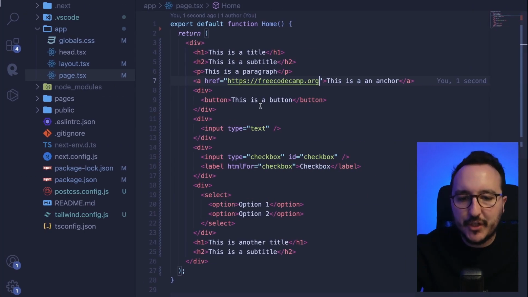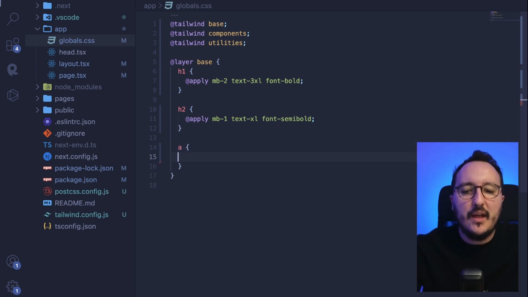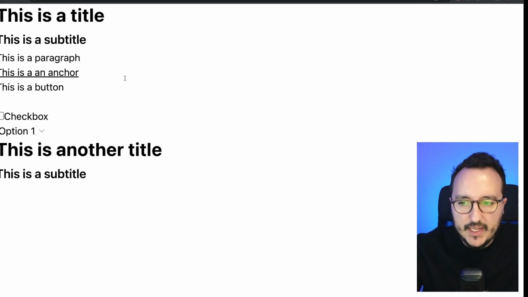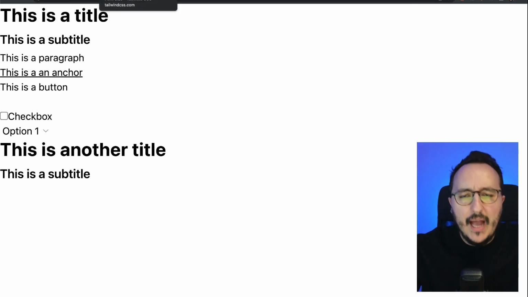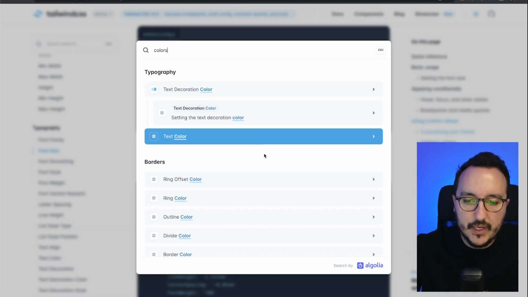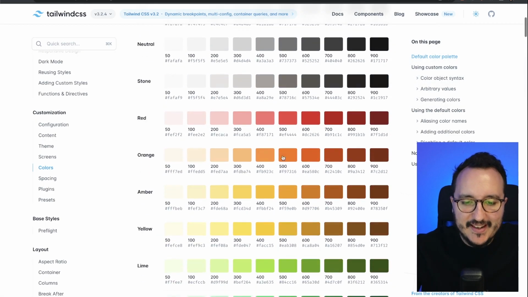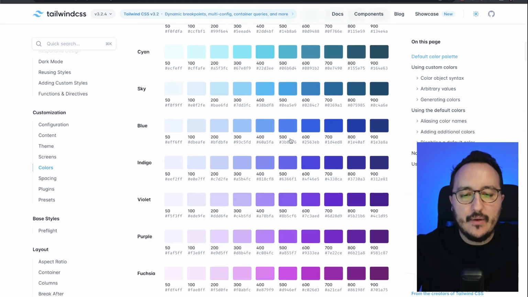What I would like to have actually is that all my anchors get a specific class and style applied. So I'm going to use apply, and I want them to be underlined. So when I get back, suddenly I got an underline. And I want them to have a specific color. So what I can do is to go on the colors, okay, of Tailwind CSS. So I go on customizing colors, and there we go. We've got here plenty of examples. And what I would like to have is some kind of blue color like this.